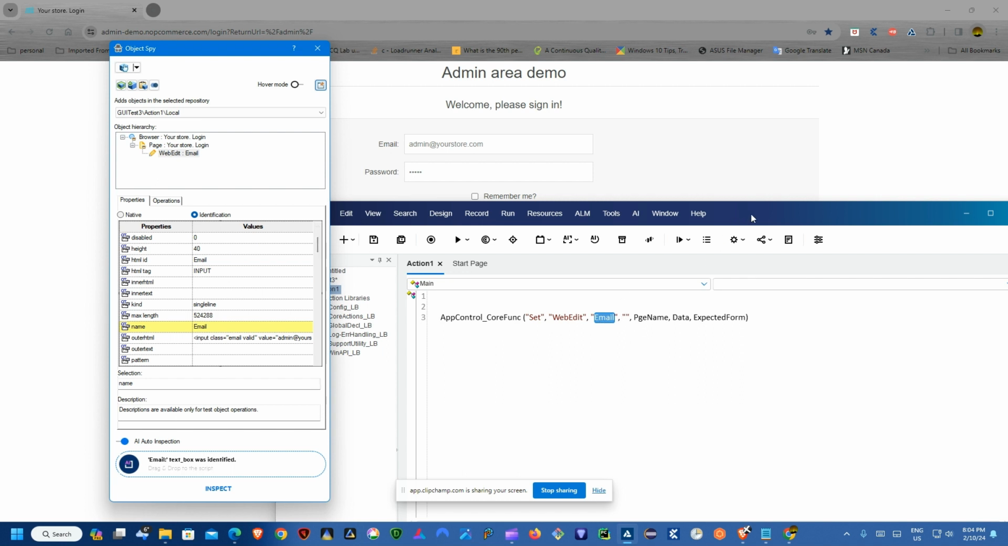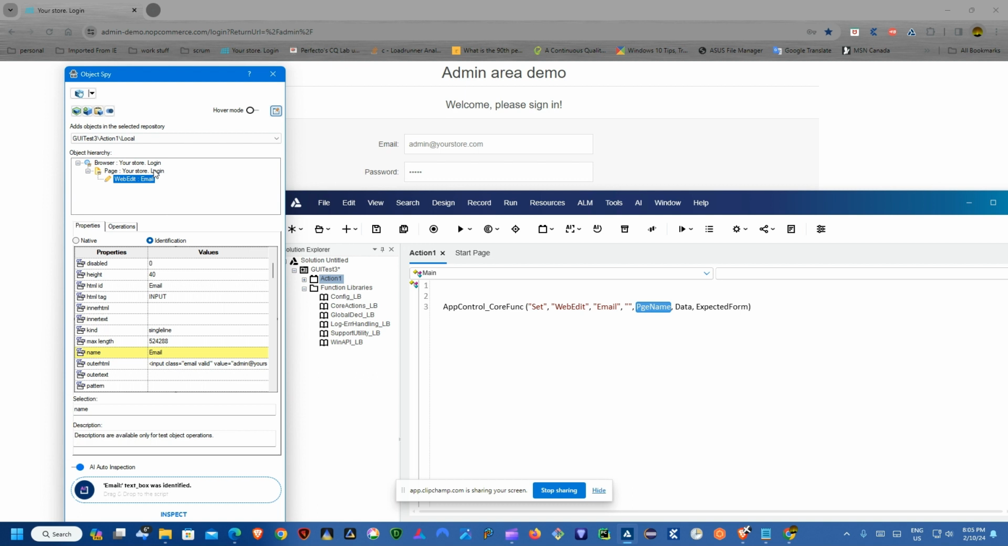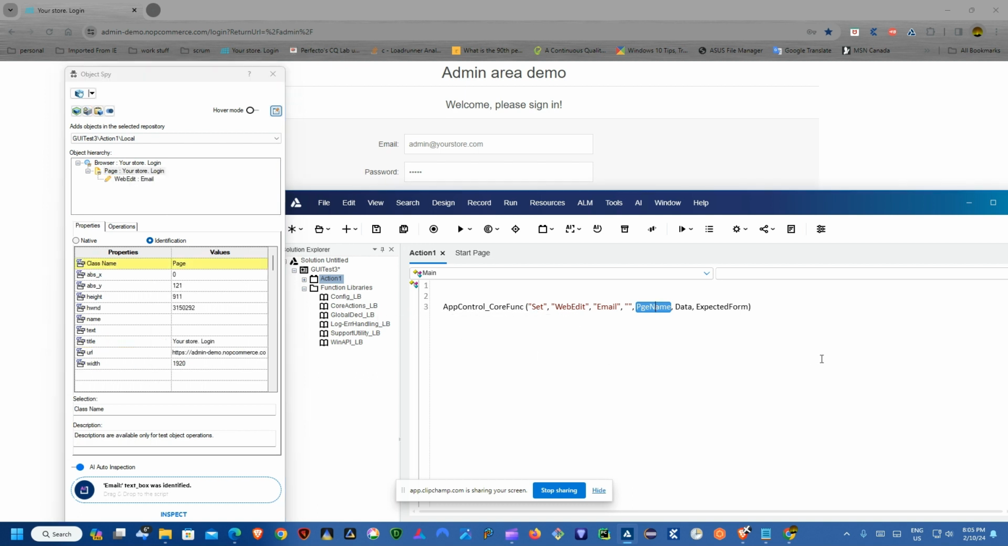So the automation engine will be able to pick that up, and I'll show you where it's picked up during runtime. Okay, so the page name, you can see right here, is yourstore.login. So let's just go here: yourstore, and there's a period there, and then a space, and then login. Okay, so that's the page we're working on.